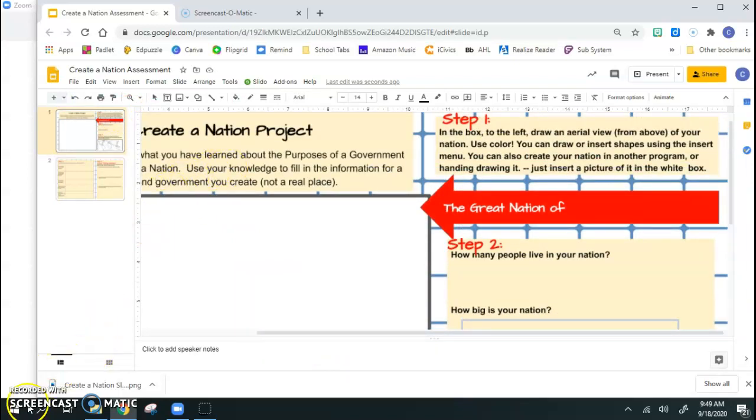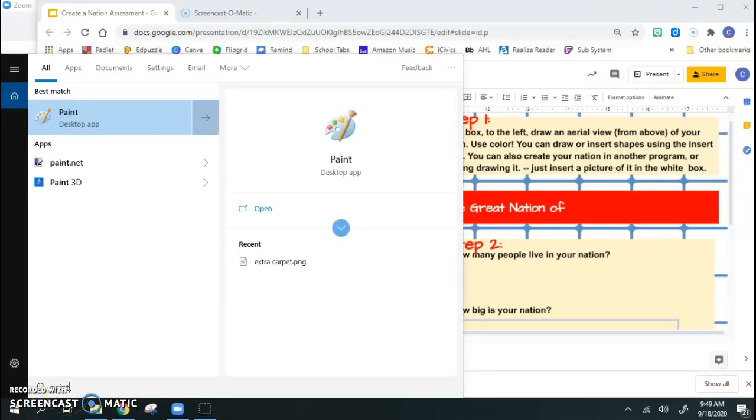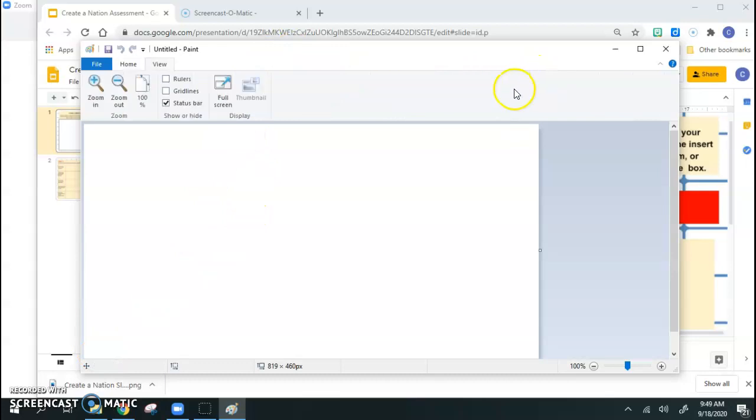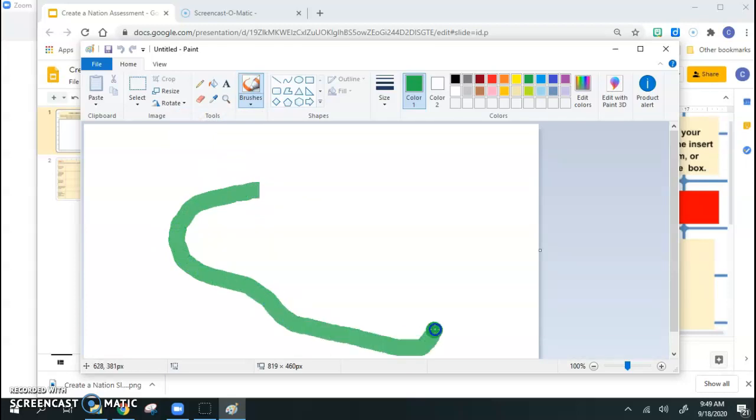What I would do if I were a student in civics is I would go down here to my search bar and I would look for the Paint app. And in Paint, I feel a little bit more confident in my skills. So I would use the Paint app to draw. So I'm going to pick my brush. I want a really fat brush. I'm going to draw my island.